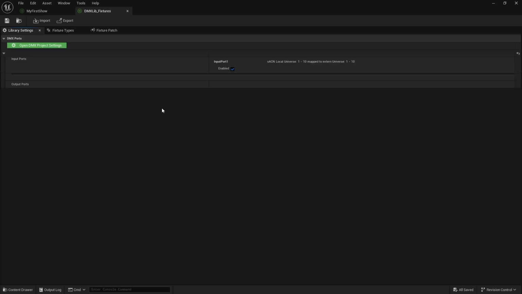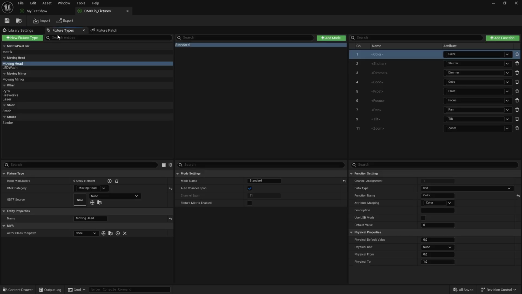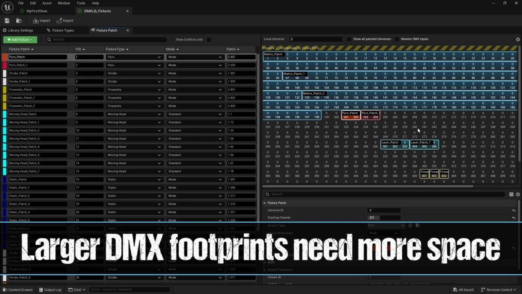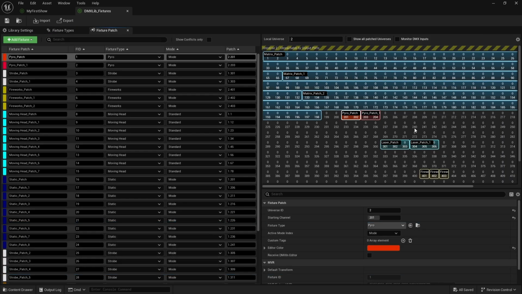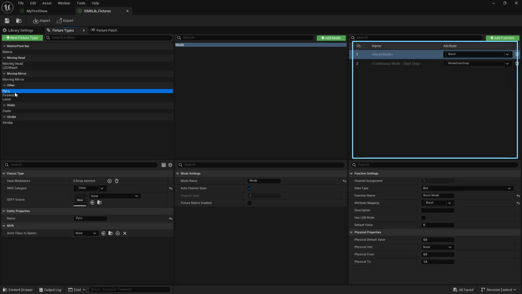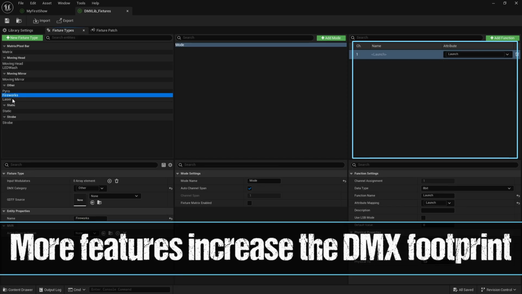Go to the fixture tab. Look at all these configured fixtures. Moving head, LED wash, moving mirror. Each one contains the exact recipe for what the fixture is and how the DMX footprint is structured. Under Fixture tab, you can see how they're laid out in the universe. Back to fixture types. Look at the right. Here you can see how each channel is allocated. More functions equals more channels.